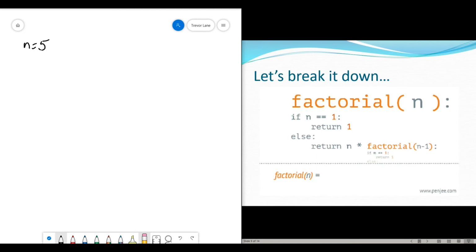So let's try this real quick. So let's say this is going to return 5 times our factorial of 4. But that has got to go another level deeper in the recursion. So that's going to return n, which is 4 times factorial of 3. But we're still not at our base case yet. We don't know what the value of factorial 3 is, so we got to go down deeper.